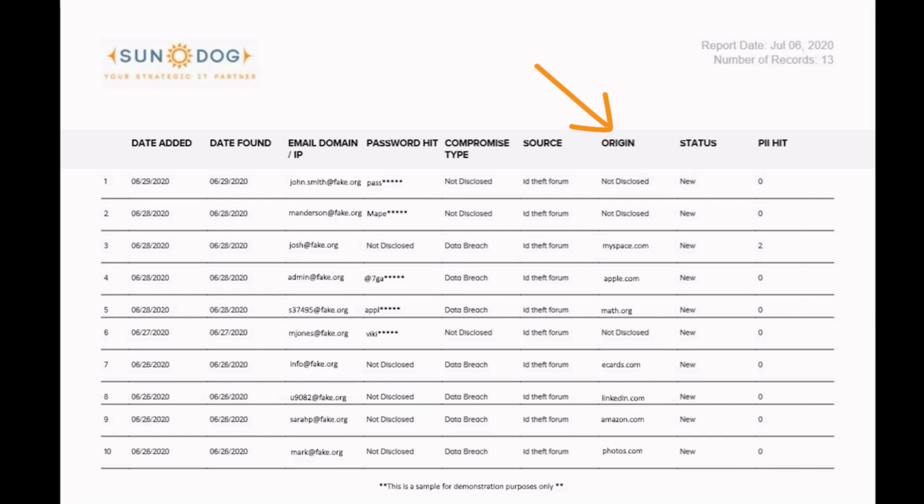The origin column will generally list one of 2 values: the website name, which is the name of the website where the breach was determined to have originated, or not disclosed, meaning the name of the site has not yet been determined. The status column will almost always have a value of new, indicating that this is a new record. While there are other possible values, they are rarely seen.